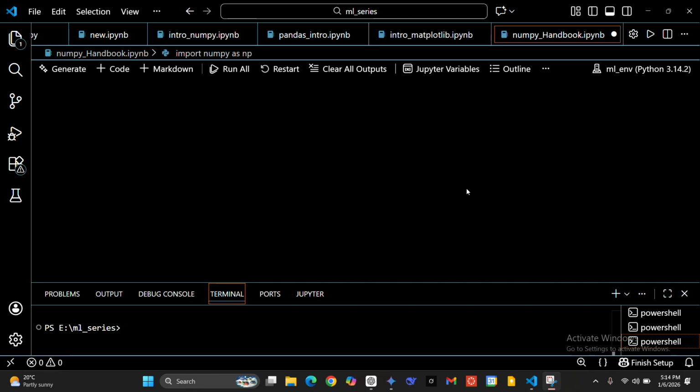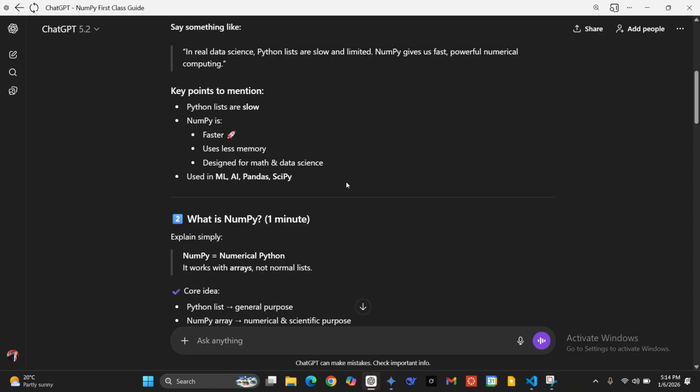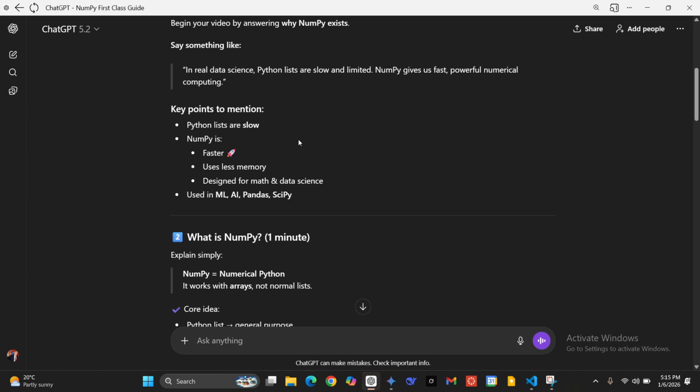So, firstly, we know what NumPy is and what its work is, right? We can see in ChatGPT why we use NumPy. In real data science, Python is slow and limited. But we know NumPy is a library of Python.